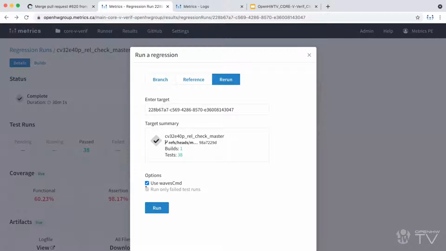And there's also an option to run only the tests that have failed. In this case, all tests have passed, so the option is grayed out. And then you can click run, and that regression will be launched.